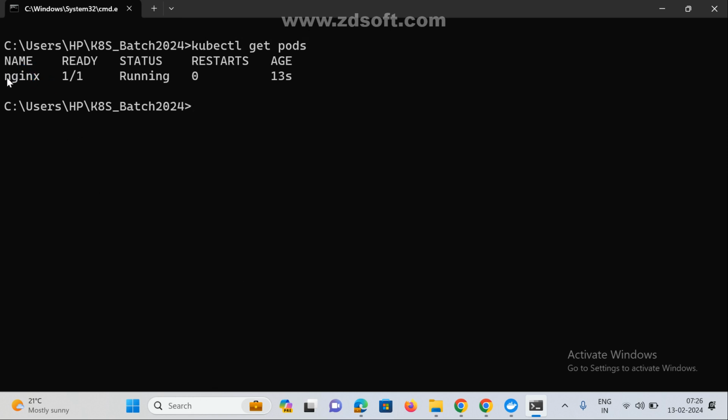kubectl get pods. Now see here, this is a pod, and this is the pod name, nginx, that I gave. Pod name and ready: this is a single container pod, status is Running, restarts nothing, and it was created 13 seconds ago. That's it. Already in the last class we saw this, right?